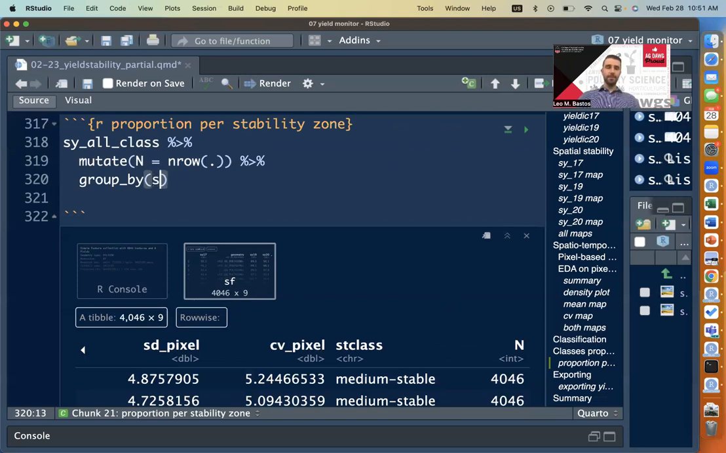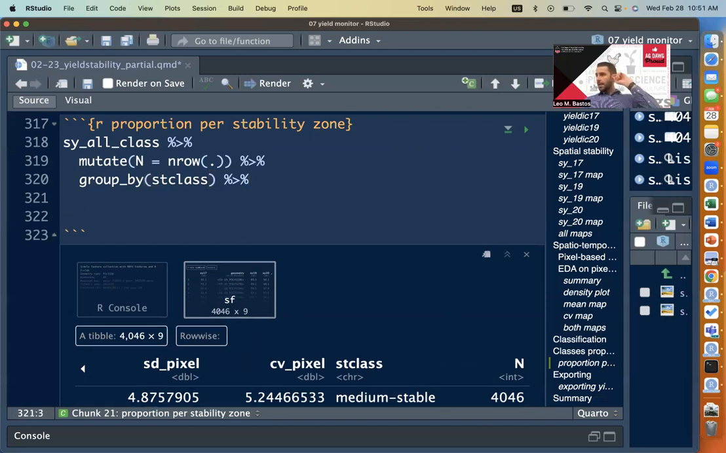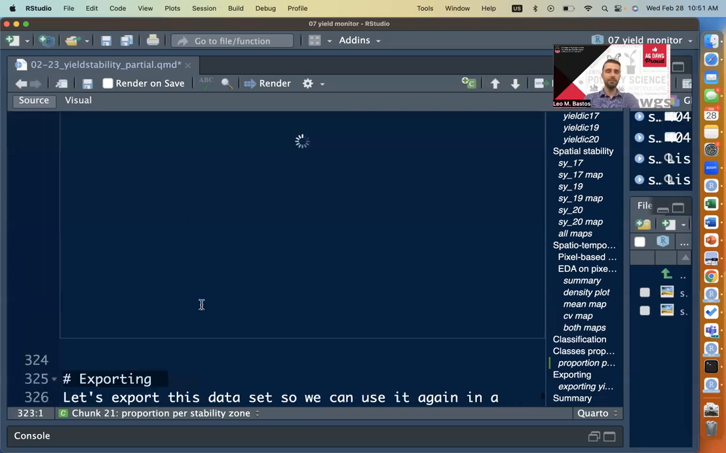ST class, right? So ST class should come here. Then now we add a pipe. And there is a convenient function. I don't know if we have used this in the past, but there's a convenient function here that's called tally. So tally does exactly that. It gives you the number of observations within the groups of a given column.